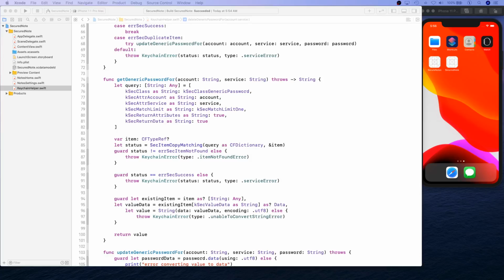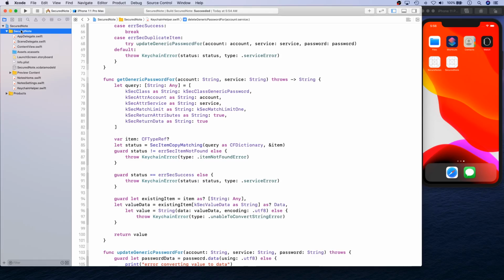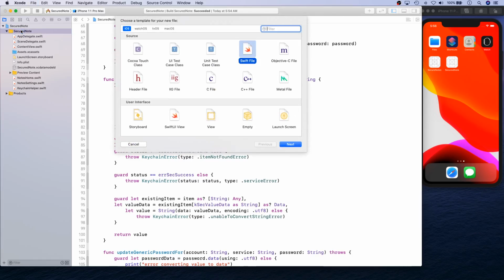Hello and welcome back. In this video we're going to be creating a local authentication, or biometric authentication, wrapper class that's going to handle our biometric auth. And biometric auth, in case you have not encountered it yet, is basically your Touch ID or Face ID, and it's handled with a framework called LocalAuthentication.